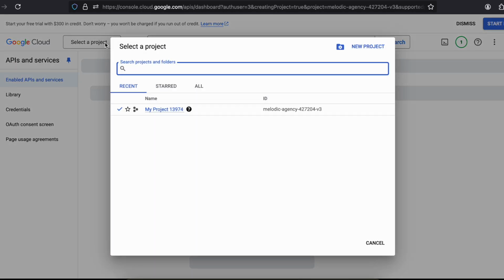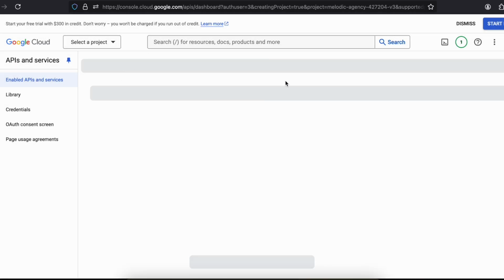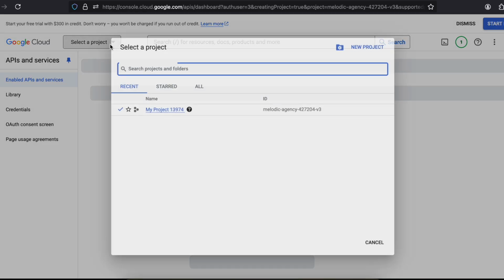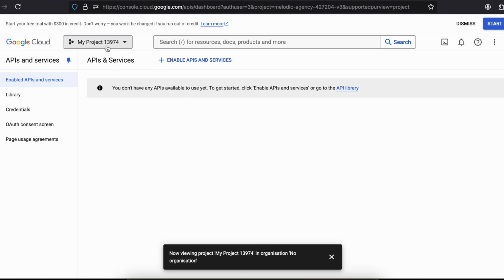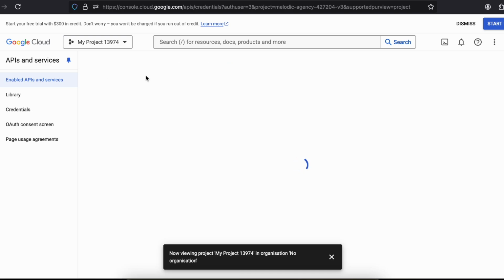Okay, so the project was completed, but I don't know why it is not showing, even though the project is okay. So now it is completed. Make sure in the drop down you are able to see your project. Then you will have to go to credentials. Okay, this is taking a bit of time. I don't know why.